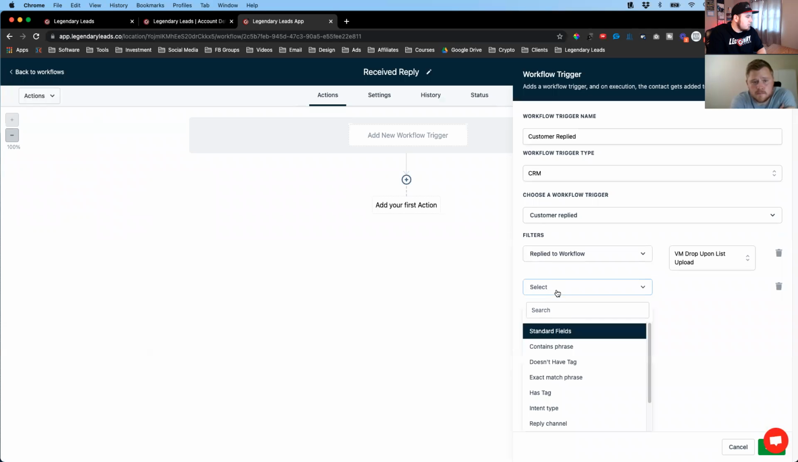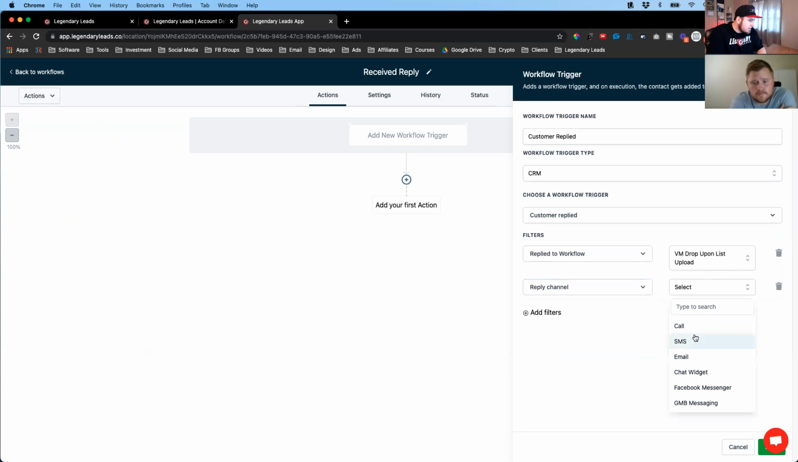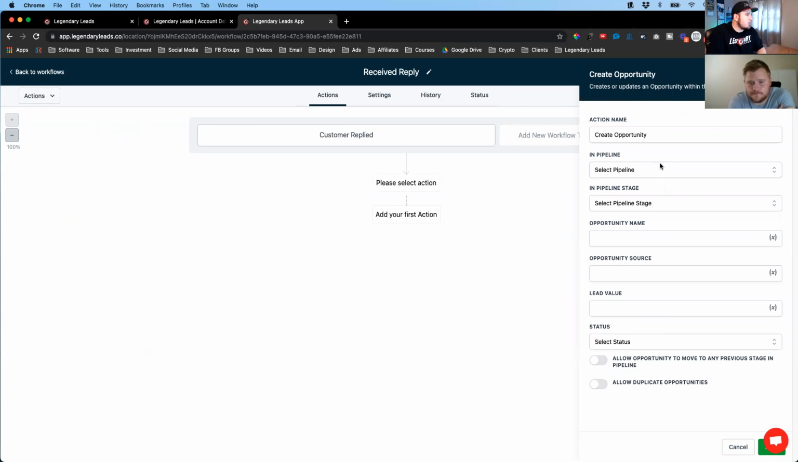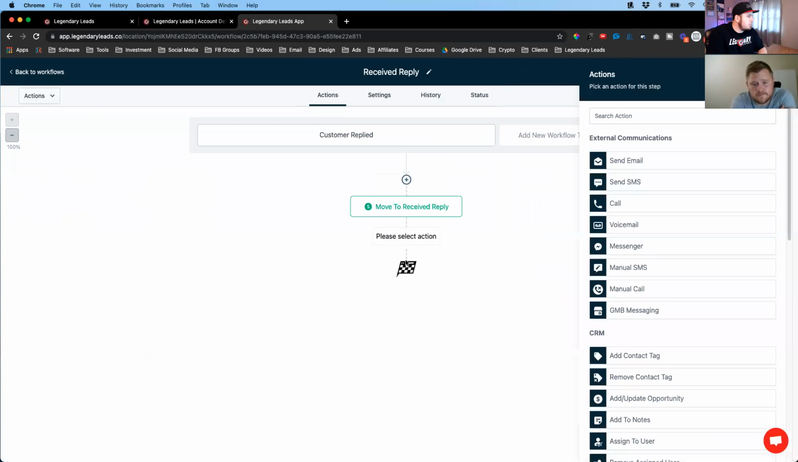And it could also be a text message reply if you wanted multiple filters. And then what I would do is add update opportunity here. Move them to received a reply. And then if you wanted other actions like sending a text or notifying a team member, stuff like that, we would add that right here.